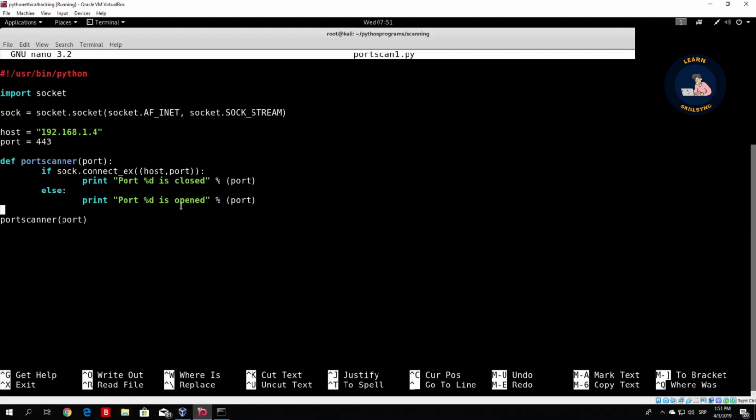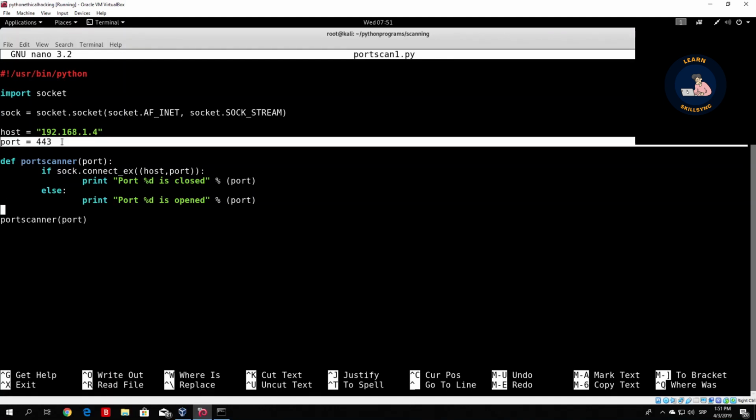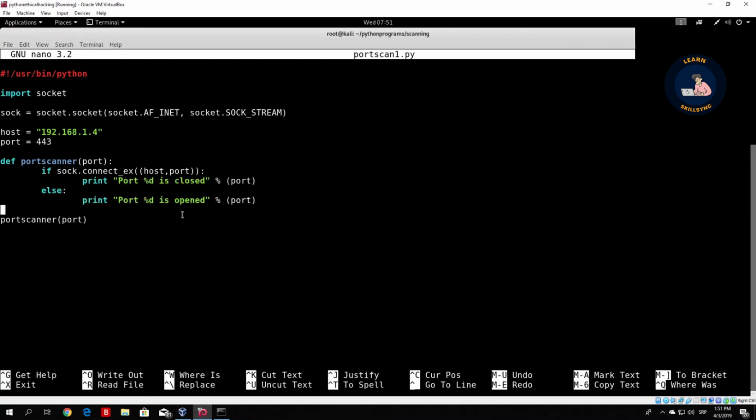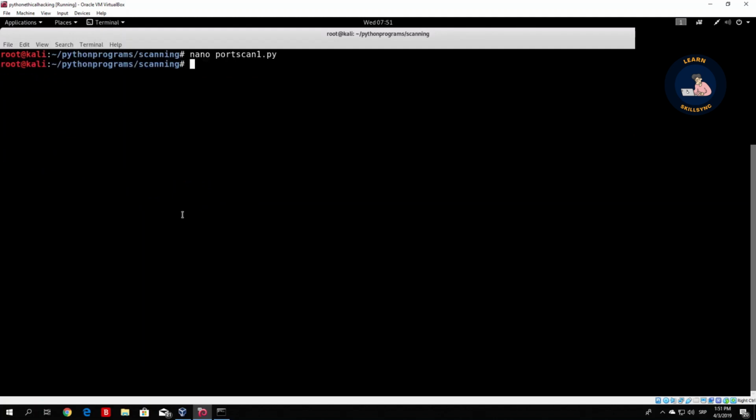So let us save this and see if this will work. Before we save it, this part right here is basically how you can call a function. If I didn't have this part, this function will never be called and this program will not execute this at all. So we need to call the function and we specify the variable inside the function, which is our port variable, which will be used throughout this program. So let us save this, Ctrl-O to save, Enter, Ctrl-X to exit.